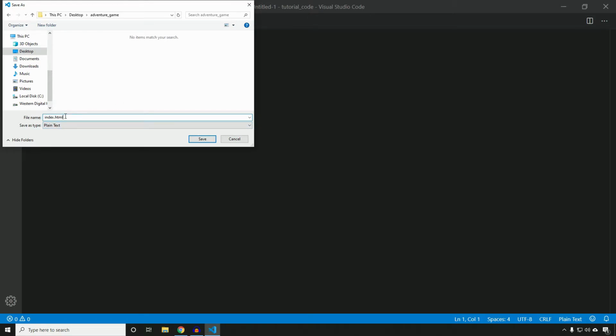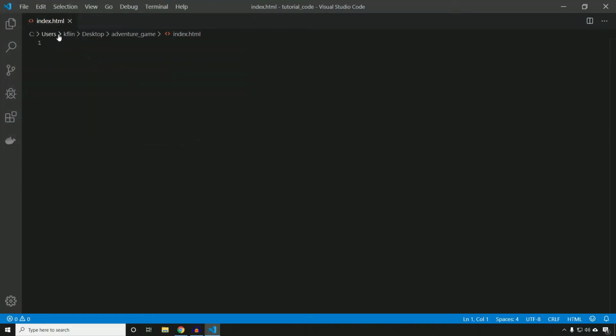You don't have to name it index, but that is the conventional name for the first page of a website. And you do have to use the extension .html, because that's what tells us it's an HTML page. It's how our computer is going to know to load it as code. So once you've done that, you can go ahead and click Save. And it should change the look of your project a little. It should look something like this once you do that.